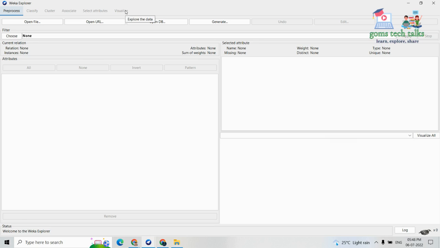So this is what the complete Weka Explorer menu has. Only if I open a file can I see all this, or every tab will be enabled. Okay. So for opening a file, we have various options. Either you can open the file from your desktop, or you can open it through a URL. You can open it from a database, or you can generate dummy data. Okay, artificial data, you can generate it.